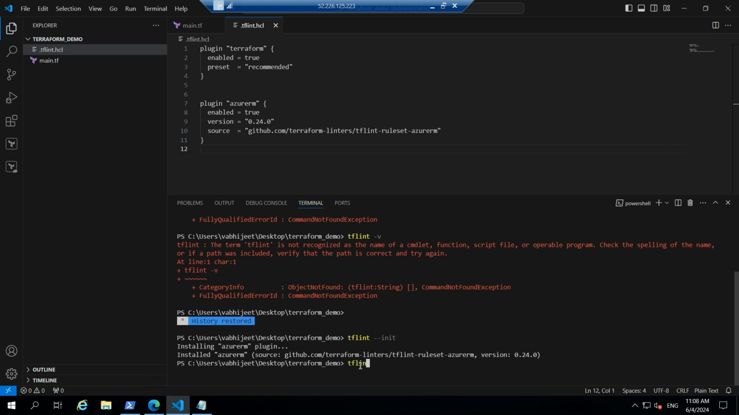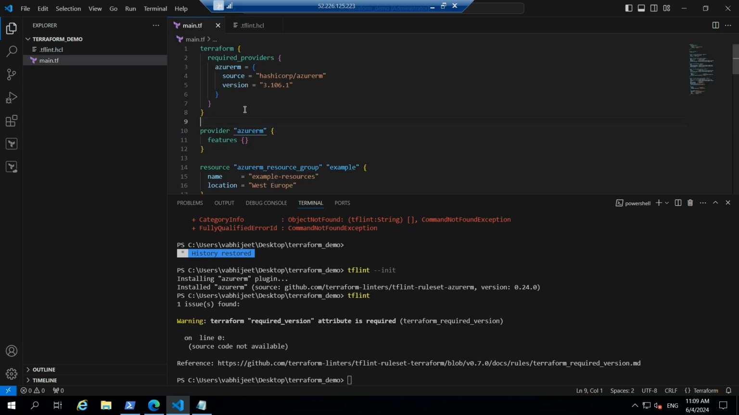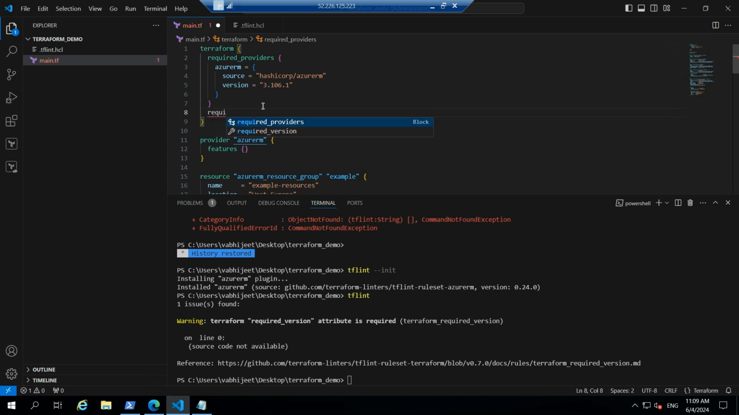Now you can type tflint. You can see one issue found. So let's analyze what the issue is. It's giving me a warning: Terraform required version attribute is required. So it's saying that in your main.tf, it's not mandatory, but you can add the required version block of code.